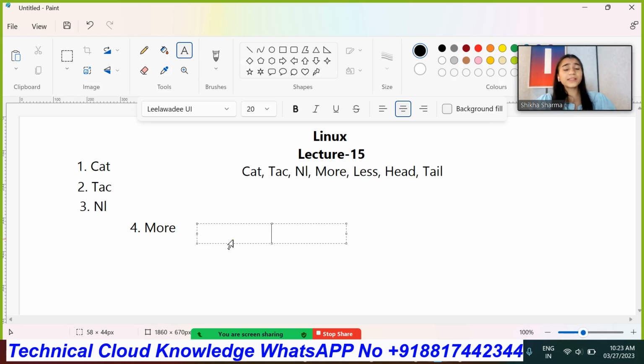This command is also used to read the content of a file. We can read the content of a file, we can also read multiple files' content using the less command, and we can also get the output in numbers by using the nl command. So the less command is also used to read the content of a file, but there is something special in the less command.